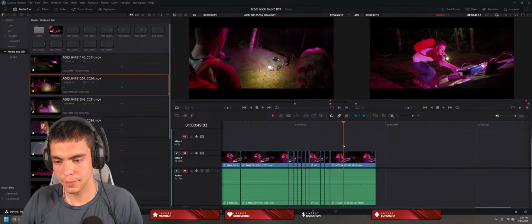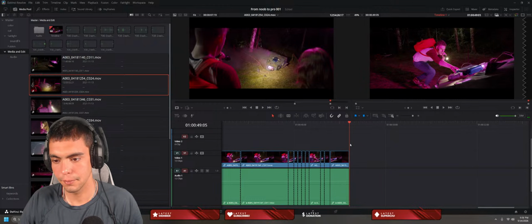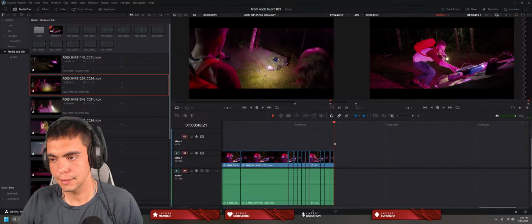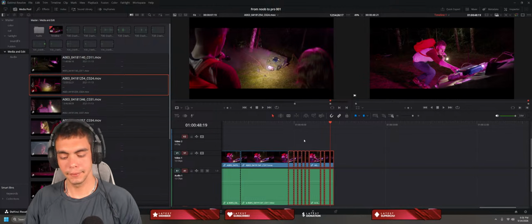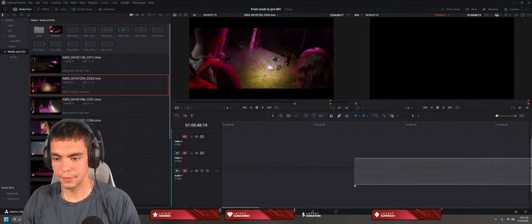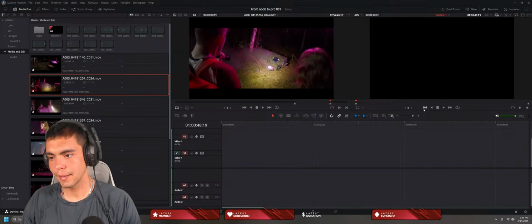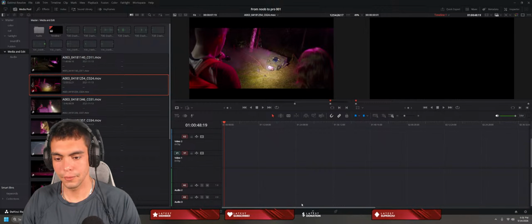We can make a lot of splits. Q front part, W back part. I guess that's really useful. Like, oh, I wanted to keep this, but the rest of the information is not useful. So S, Q, W. All right. So after that, we've just got to make our own clip.